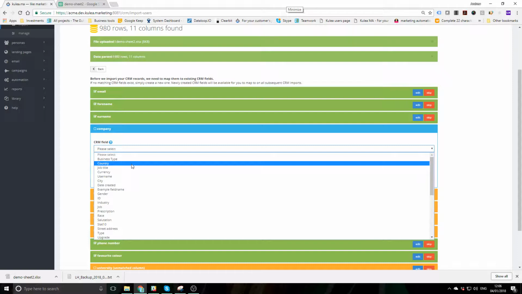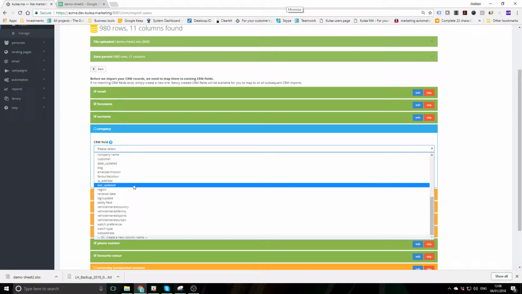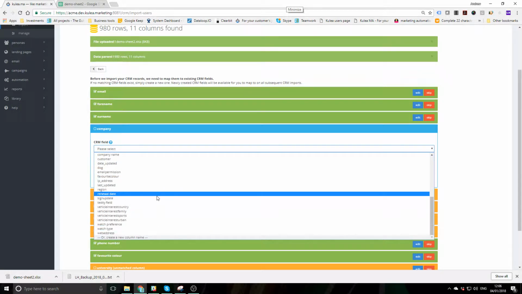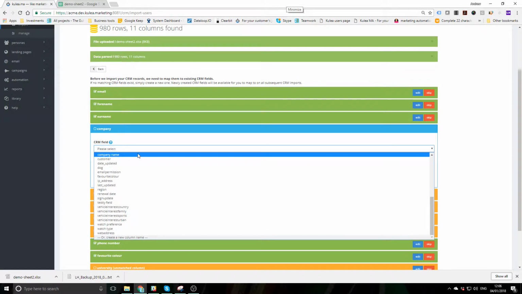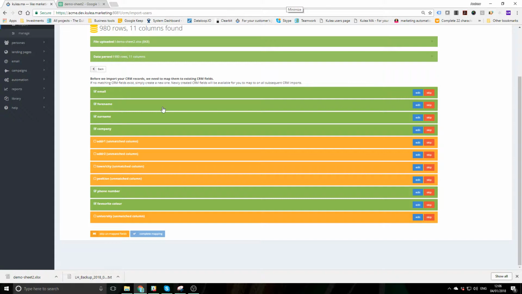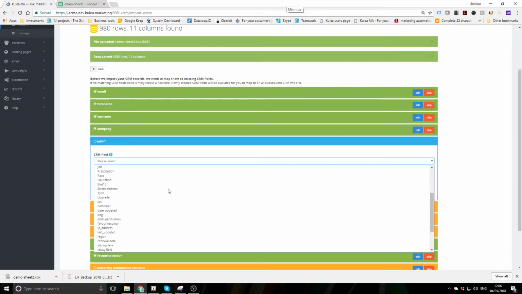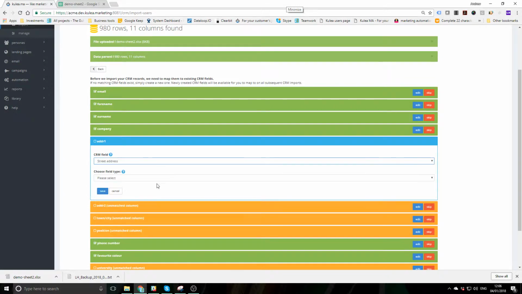Just if this was a new upload, by the way, you wouldn't have all these options. These are just because I've done this in the past. I've done previous uploads, as you can see. Way too many of them. There you go. So I'm going to map company to company name. That is an alphanumeric field. Address line 1, ADDR1. I'm going to map that to street address.